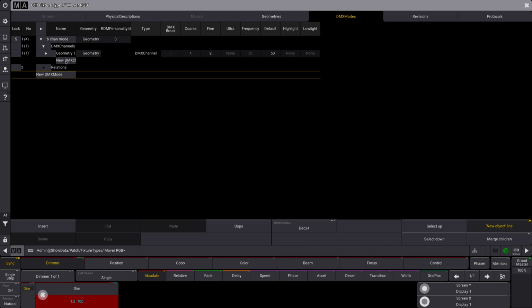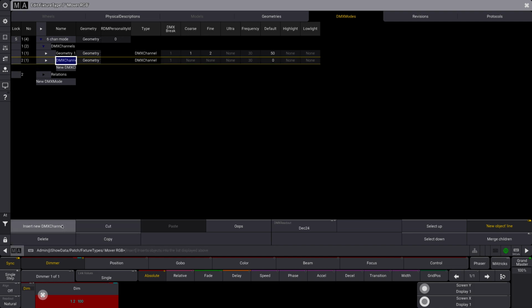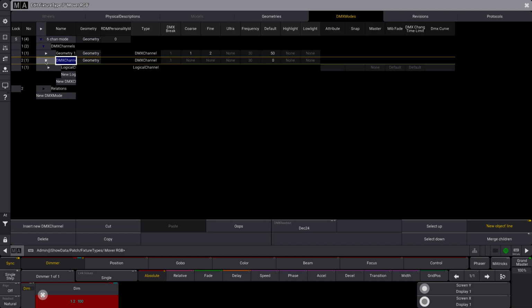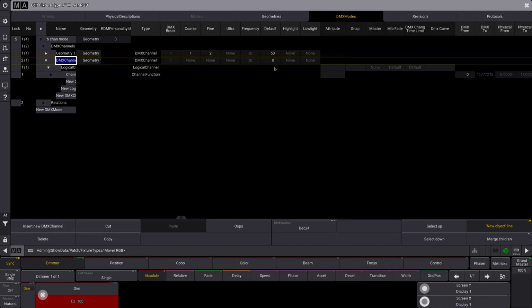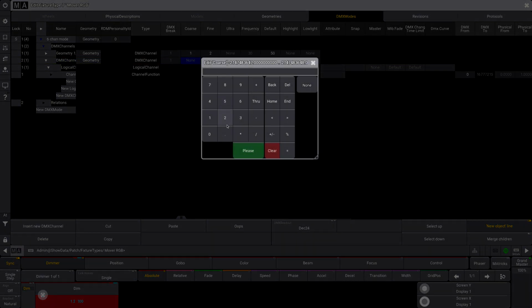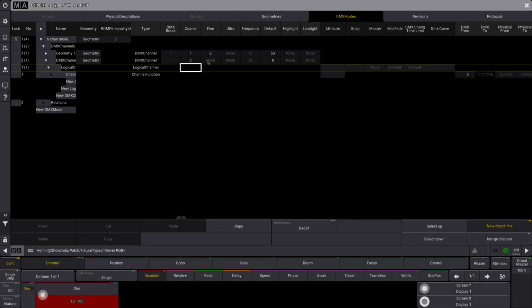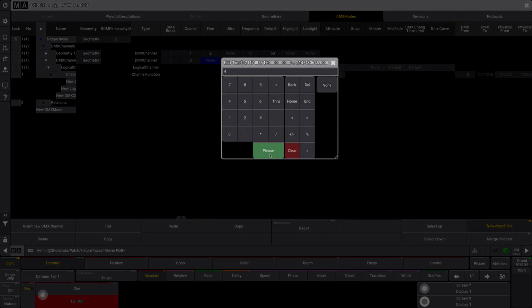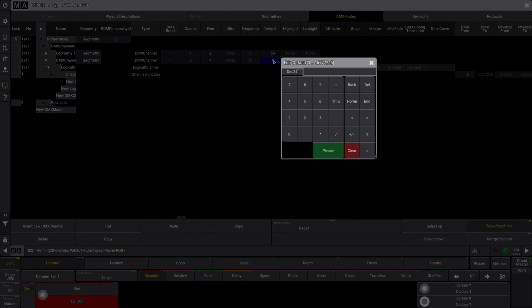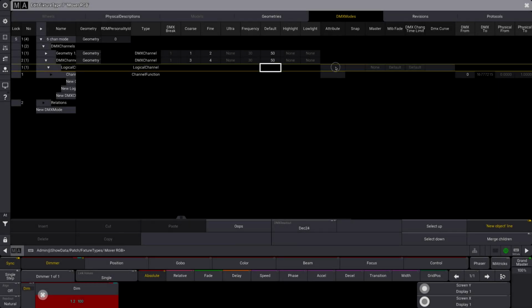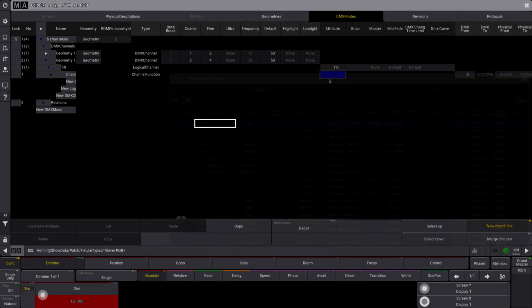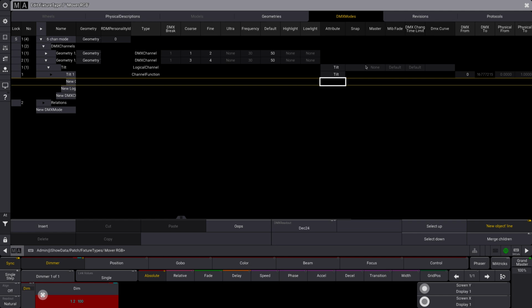We can close that out, and now we can add a new DMX channel. Now we're going to do the same thing. We're going to expand it. Here we're going to put coarse as not 2, we're going to put it as 3. Fine as 4. Default, again, 50%. Attribute is going to be tilt. Master none. All looks good.